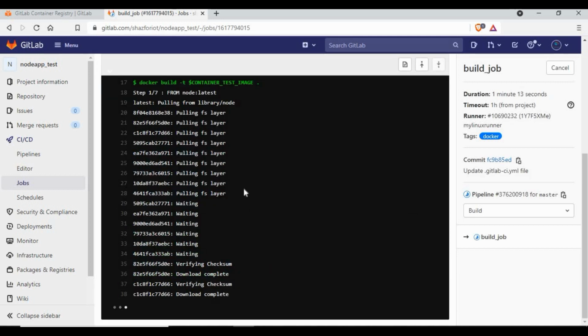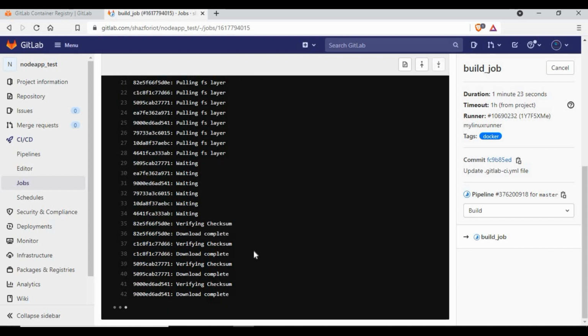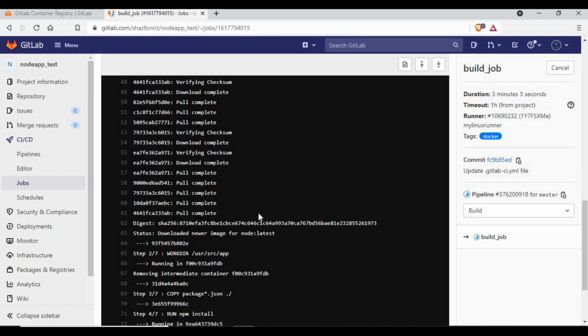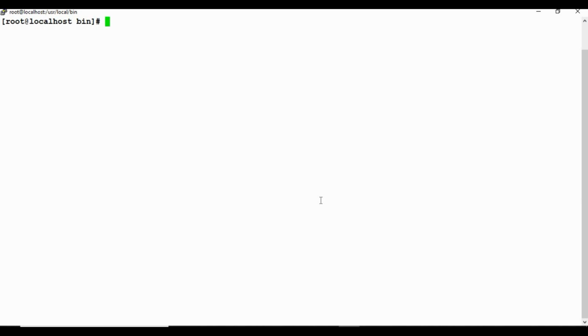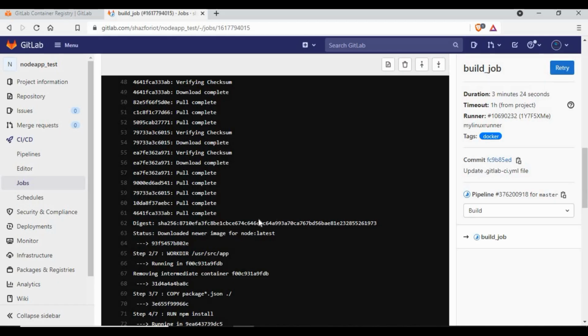So it's trying to pull the node image, so we should be able to see, once this is pulled, the image is also available in our GitLab runner. Now it started building the image. So if I go back to the runner and see Docker images, you can see node is pulled and it's building the other image. So we'll see this none will be changed soon. So I will just wait for the building to be completed on the job.